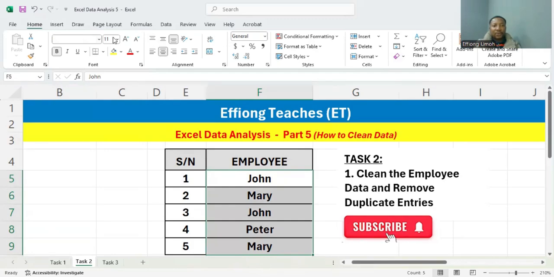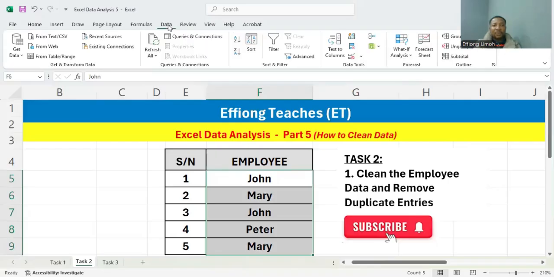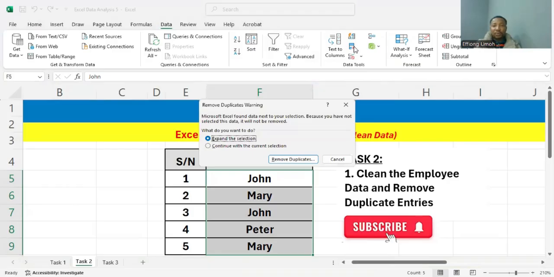Then we go to our menu and look for the command for duplicate data. So let's go to the data menu. This is the data menu, and we'll come to the area labeled data tools. This is data tools, irrespective of the version you're using in Excel. You click on the data menu, come to data tools. I think this icon here is for removing duplicate data. So you click on the icon, and it's going to prompt you with 2 options.